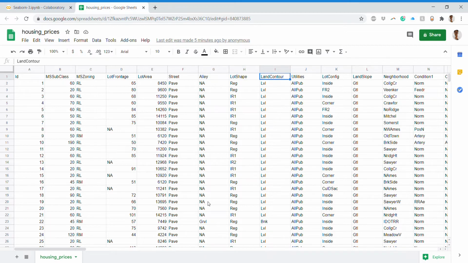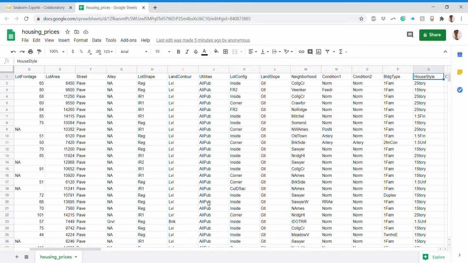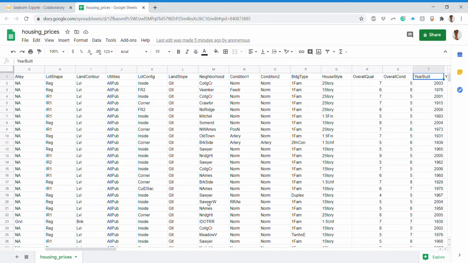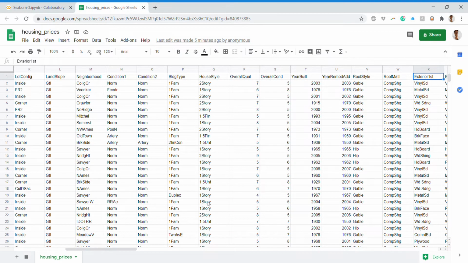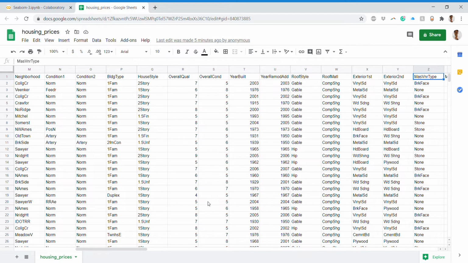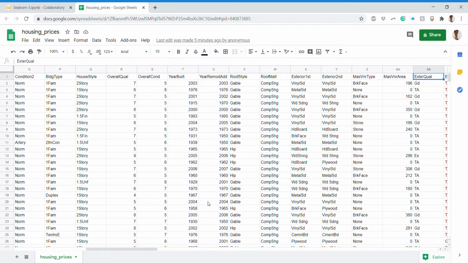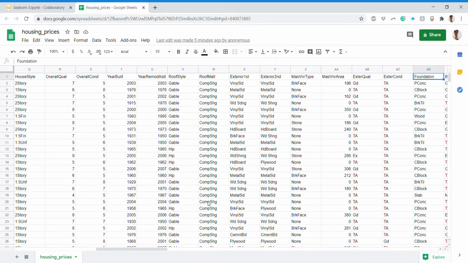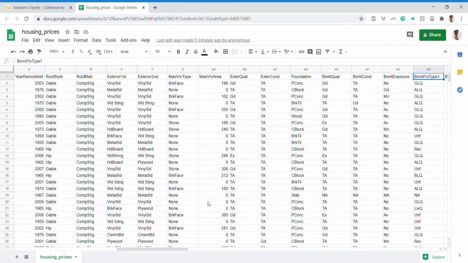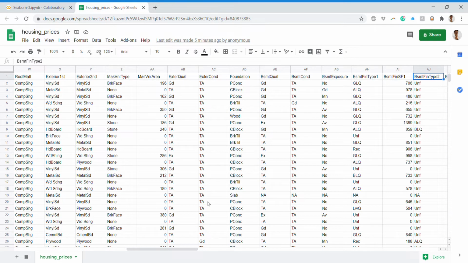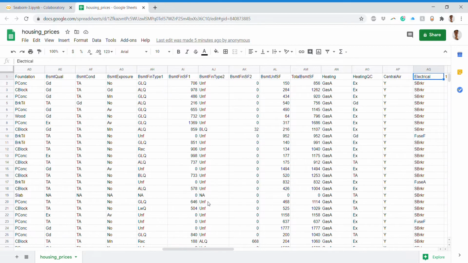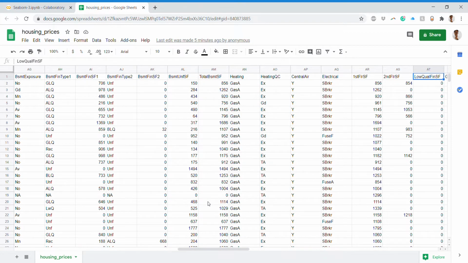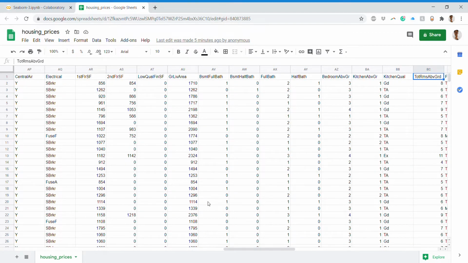And then there is Lot Shape, Land Contour, Utilities, Lot Config, Land Slope, Neighborhood, Condition 1, Condition 2, Building Type, House Style, Overall Quality, Overall Condition, Year Built, Year Remod Add, Roof Style, Roof Material, Exterior 1st, Exterior 2nd, Mas Vnr Type, Mas Vnr Area, Exter Qual, Exter Cond, Foundation, Bsmt Qual, Bsmt Cond, Bsmt Exposure, BsmtFin Type 1, BsmtFin SF1, BsmtFin Type 2, BsmtFin SF2, Bsmt Unf SF, Total Bsmt SF, Heating QC, Central Air, Electrical, 1st Flr SF, 2nd Flr SF, and there are many things. So there are a total of 81 different columns.